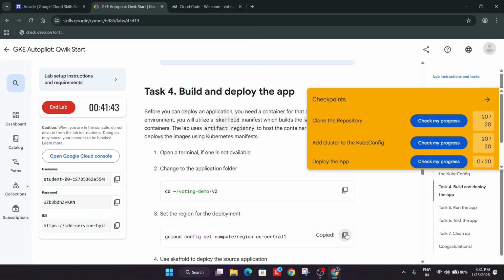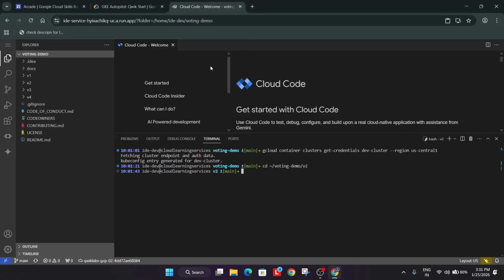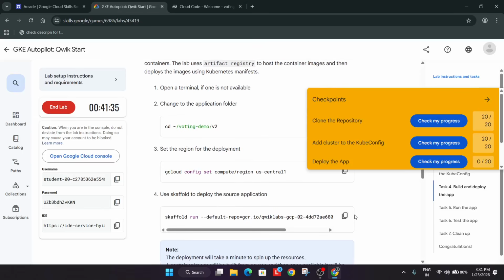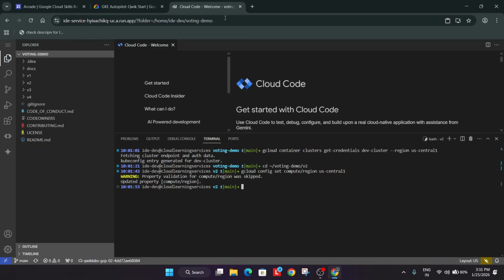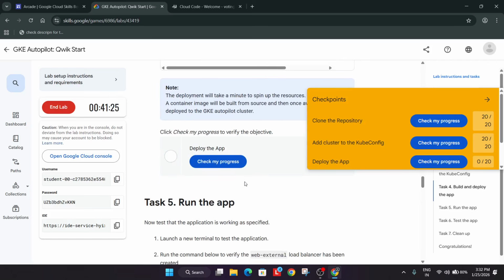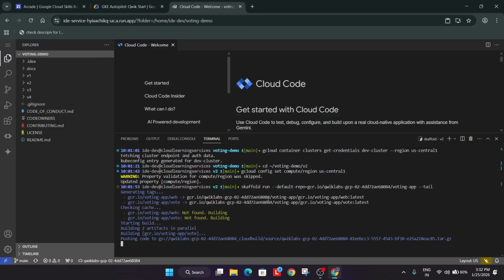We are just changing the directory to voting-demo version 2. Now just run it. We are setting the region, and after that, we'll be deploying the source application. Hit enter. I'm using right click to paste, not Control C and V. This thing you need to understand. The first thing we have to do is deploy the app. Now app deployment will take some time, so wait for it.